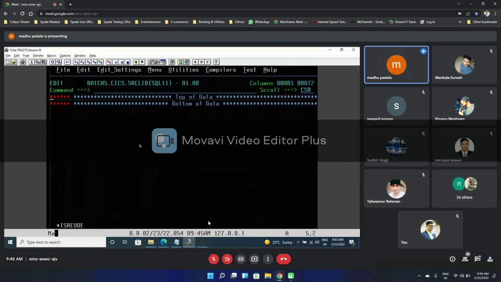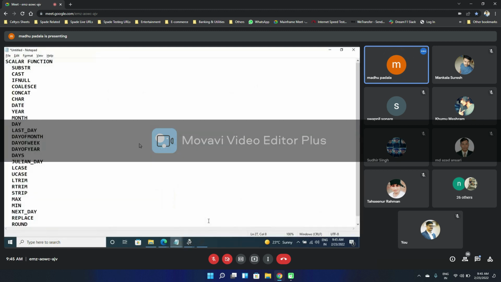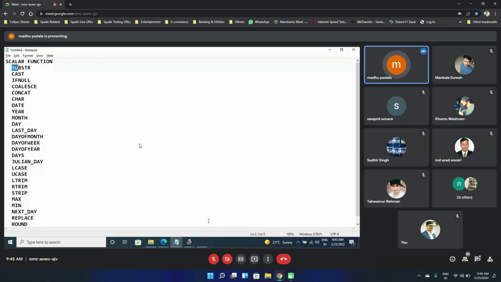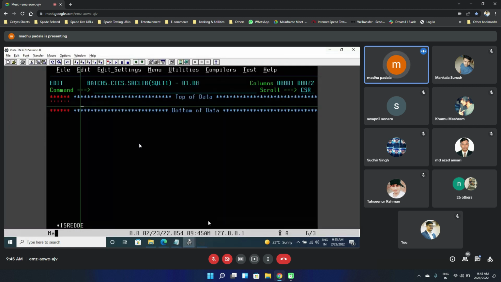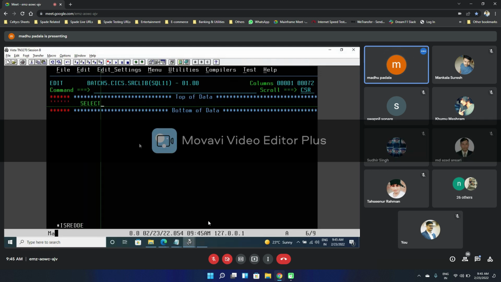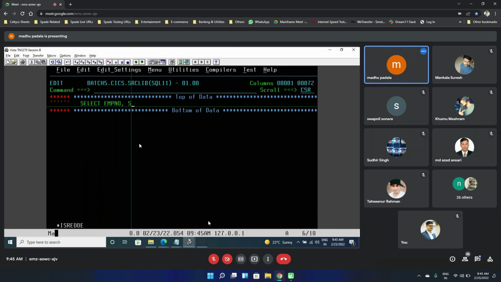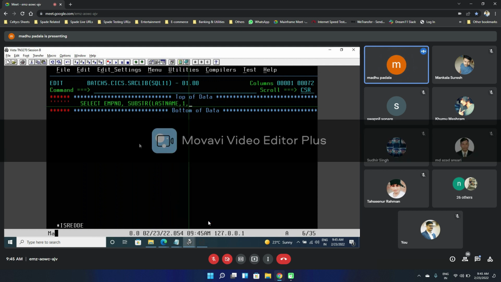Okay. Let me execute each of these. So we have already seen substring. For example, I want to select the first 10 bytes of a name, or the first 5 bytes of a name. For example, select employee number, comma, employee number, comma, substr of last name, comma, 1, comma, 5. I want only the first 5 bytes of a name from here.